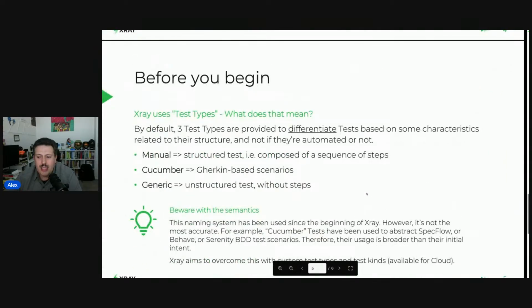Before you begin, Xray uses test types. What does that mean? By default, there are 3 test types that are provided to differentiate tests based on some characteristics related to their structure and not if they are automated or not. So this is part of Xray's basic setup. And so we have these 3 types, which are manual, Cucumber, and generic.